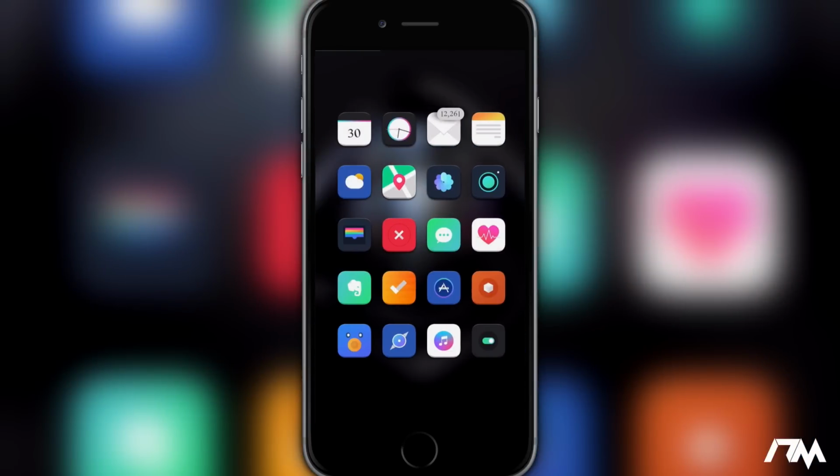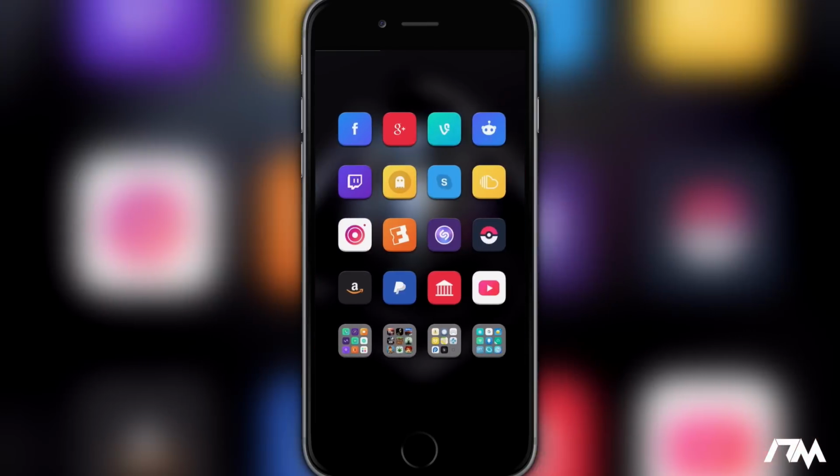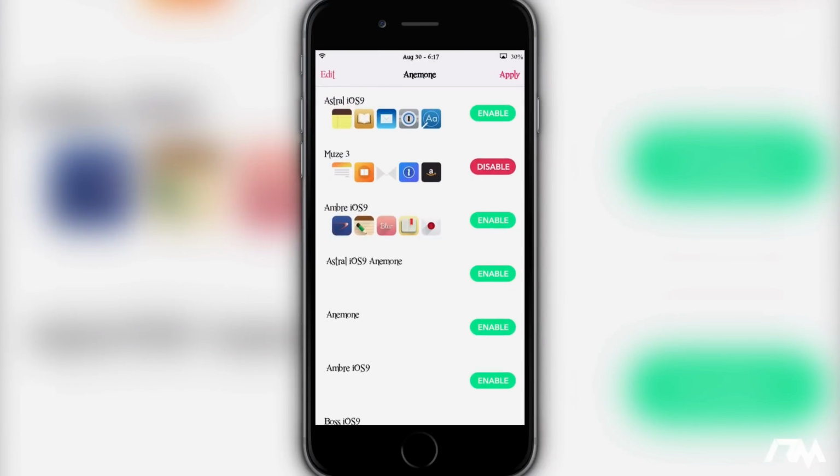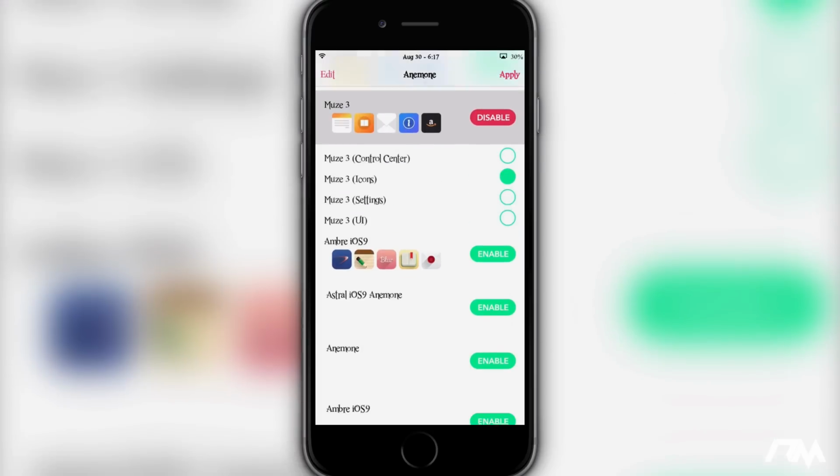I'm using Anemone to theme my device. Winterboard is kind of dead in the water, so Anemone is what's being used. And the main theme I'm using for my icons is called Muze 3. It's definitely a really cool looking theme in my opinion.